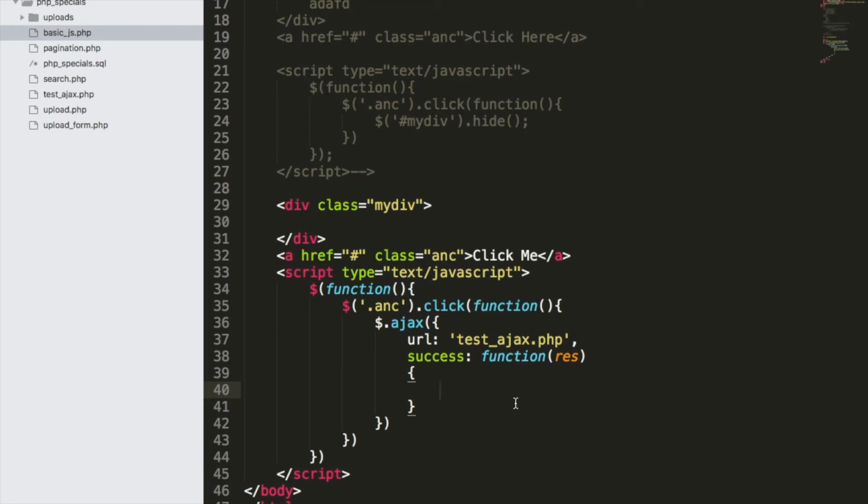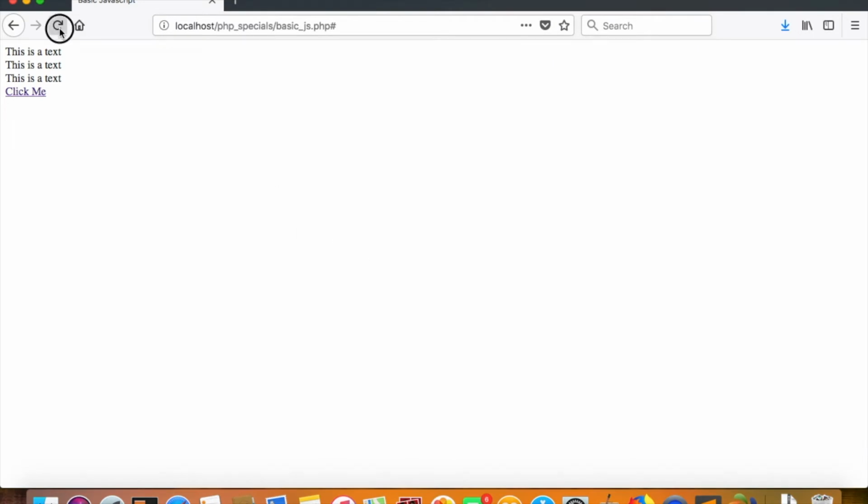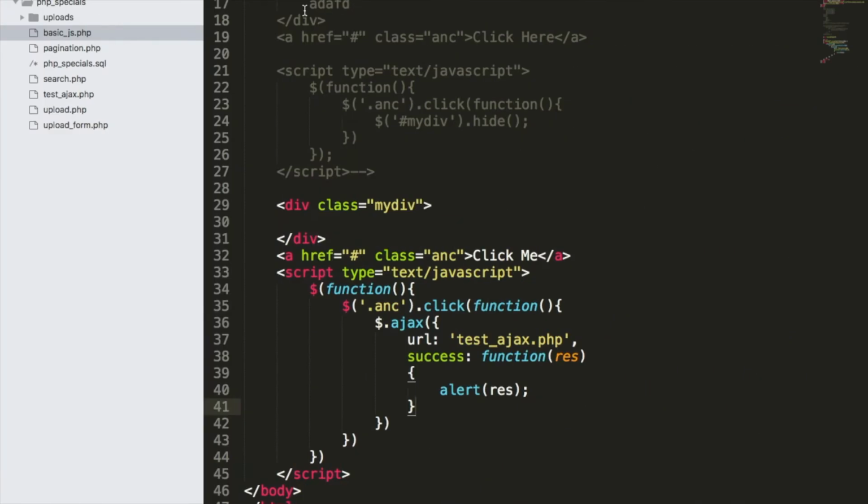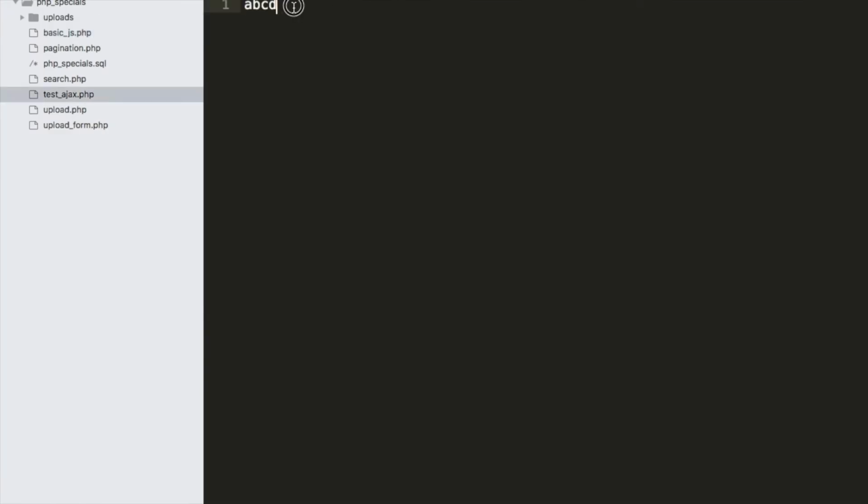For example, I just want to, let's say, alert the response. Now let's see what it does. Let me just refresh this, and since our test_ajax.php has abcd, whatever is being displayed through this file is the response of that file.